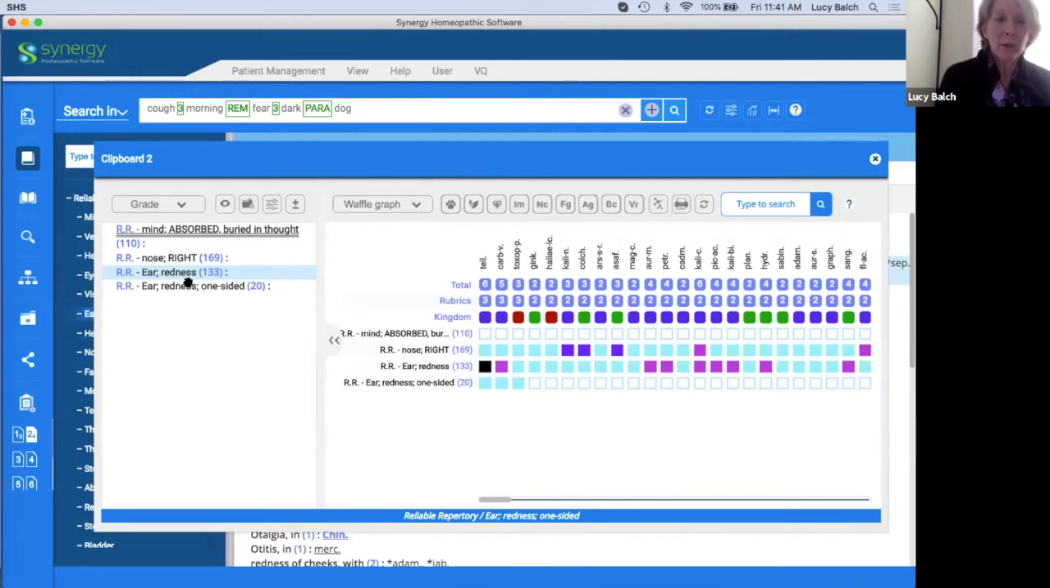And so to highlight multiple rubrics, hold down the Command key to select a second, third, or fourth one, if you're on a Mac computer. If you're on a Windows computer, you would hold down the Control key to select that second, third, or fourth rubric.